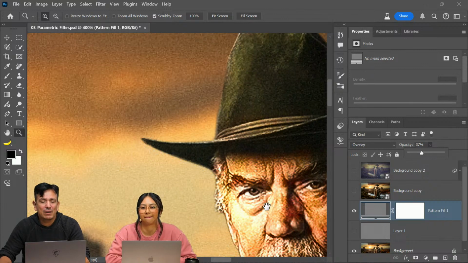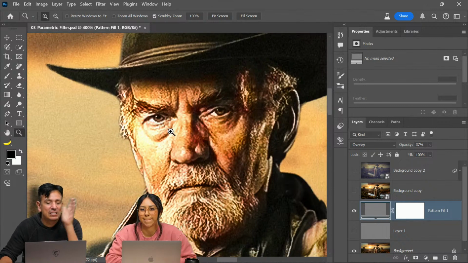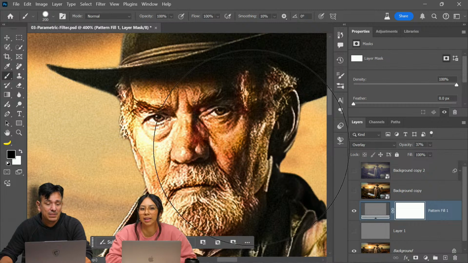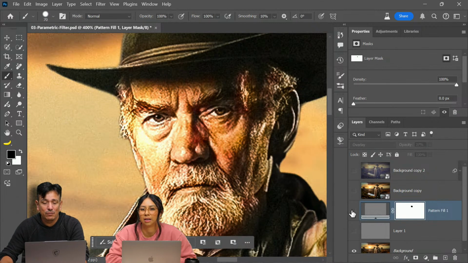And if for whatever reason I love the grain, but let's just assume that the grain's too much on his face, you always have a layer mask. Then you can just paint with black to hide that effect over his face, and now it only affects everything else around it.